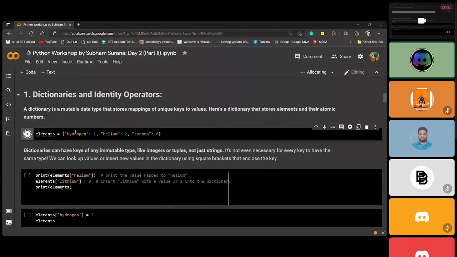Here we are creating a variable called elements first. You can also read till then. A dictionary can have keys of any immutable type, like integers and tuples, and not just strings. So like I said, these keys can also be anything. It's not necessary that it has to be a string.